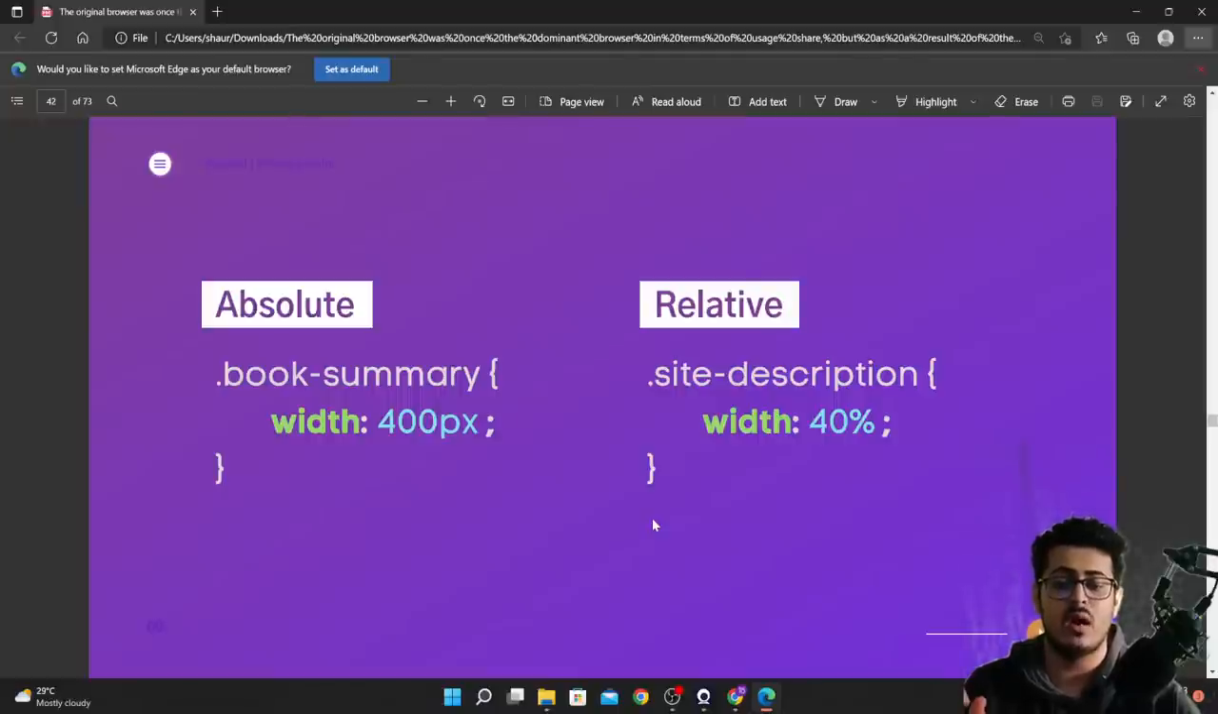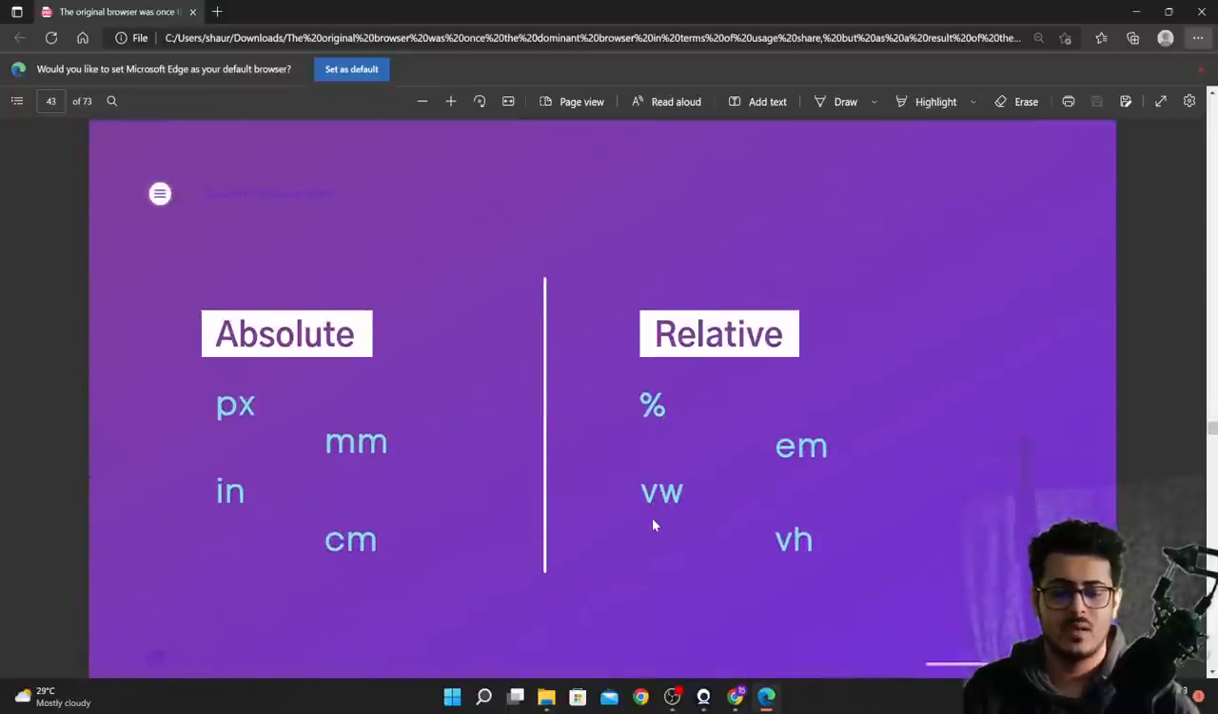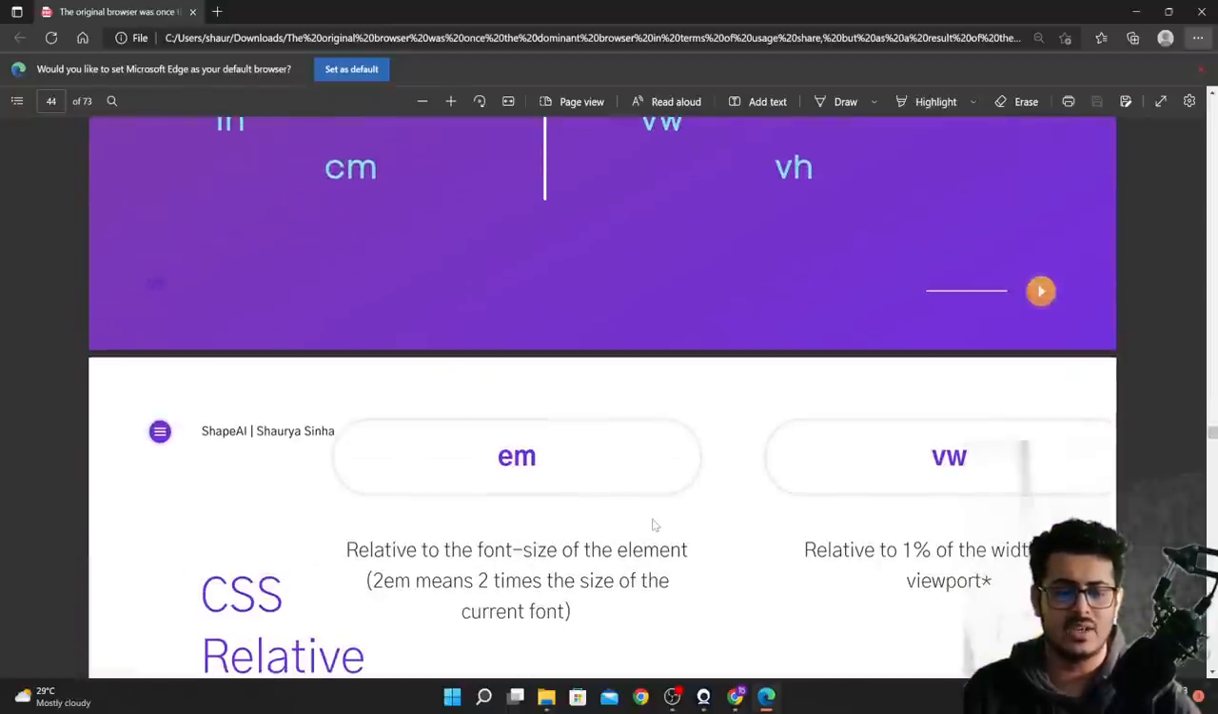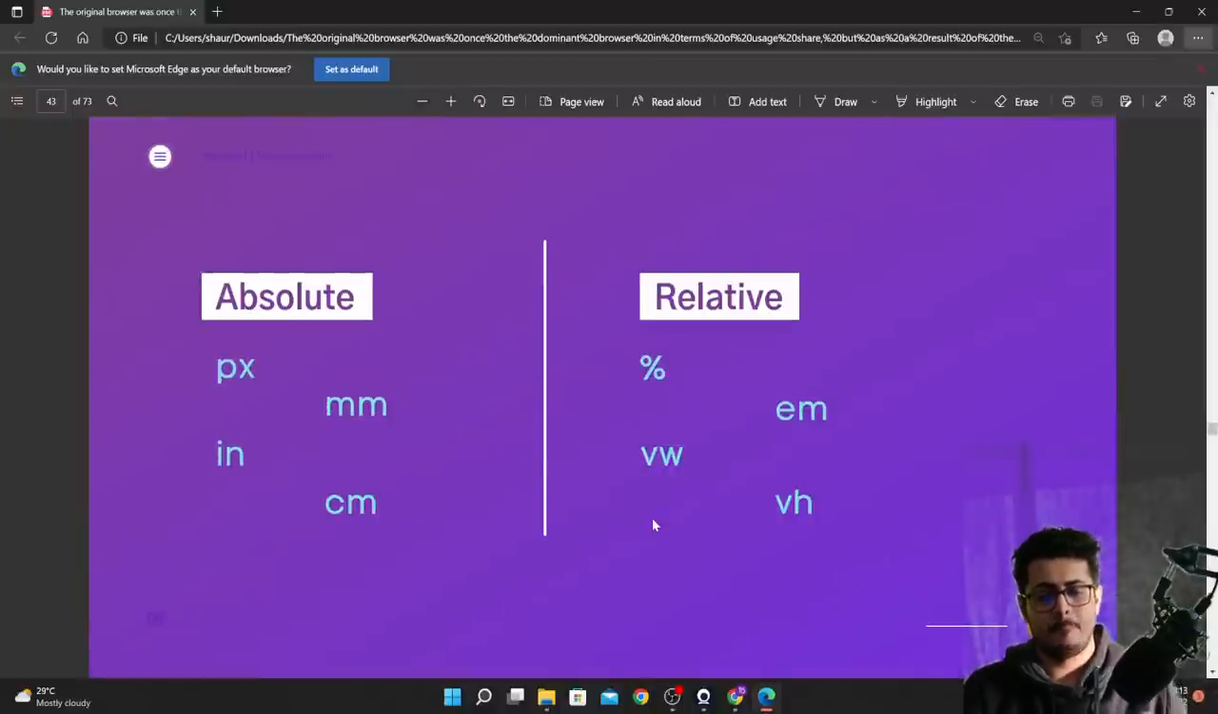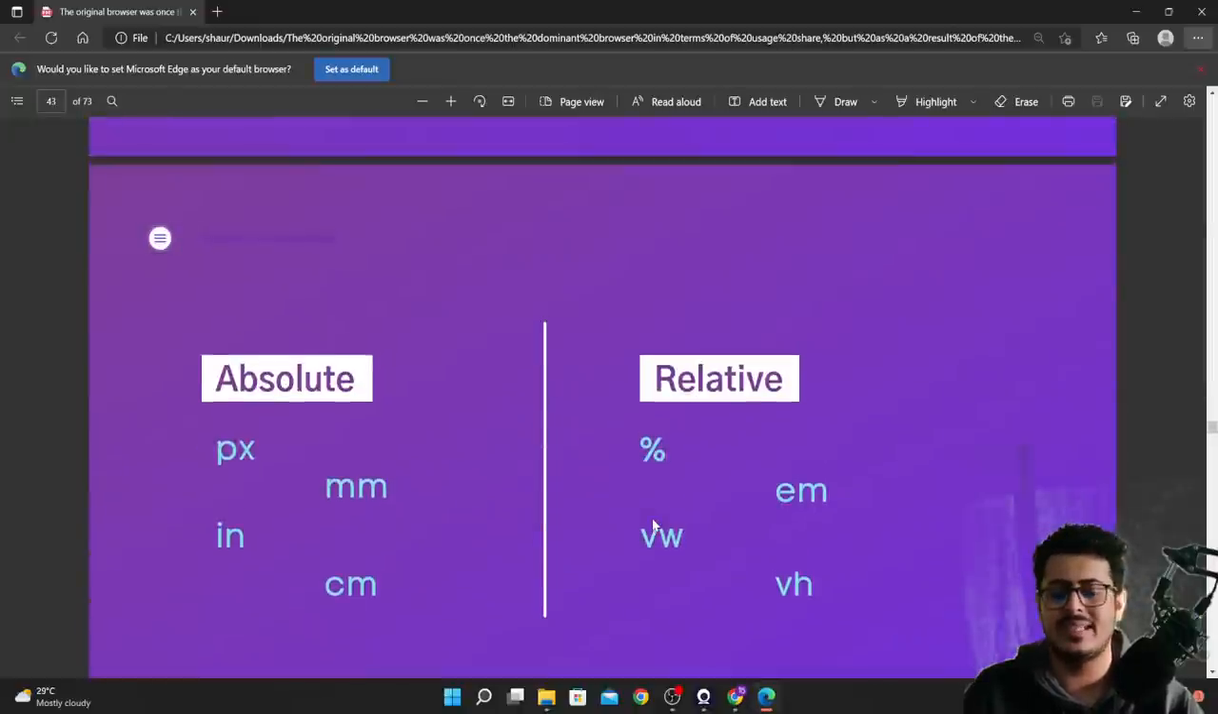Whereas if you want a relative unit of measurement, then the example for that will be percentage. Okay, we will be looking at this from a practical sense, so don't worry about it. So let's start looking at the absolute and relative measurement. What we need to understand is the relative measurement. Absolute measurement is very easy to understand.